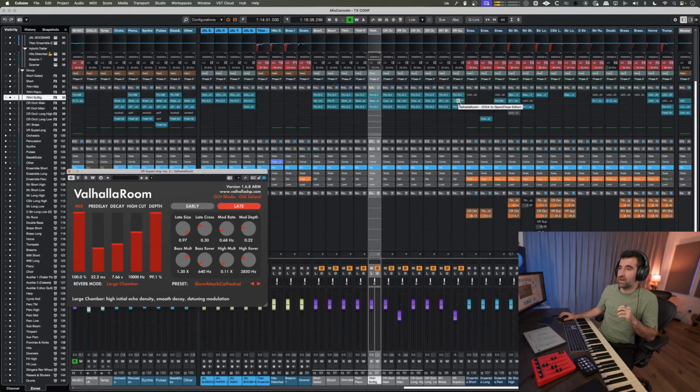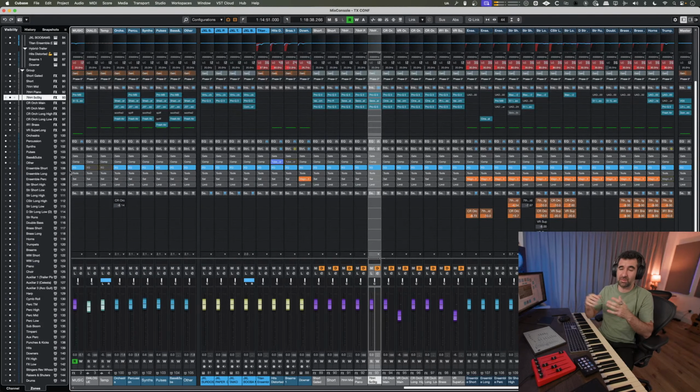And finally, I've got this for ultra long. I use this slow attack cathedral reverb for really long. This is a 7.6 seconds decay time that I use for effects and things like this, for very long reverbs. And these are my reverbs. Sometimes, depending on the project, I'll load more, but these are my main ones.